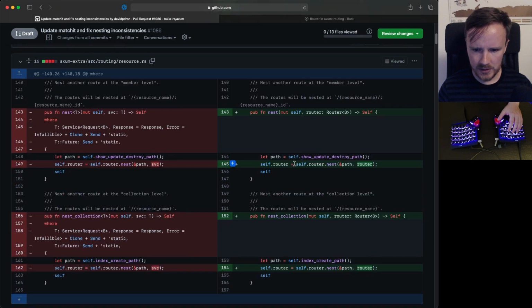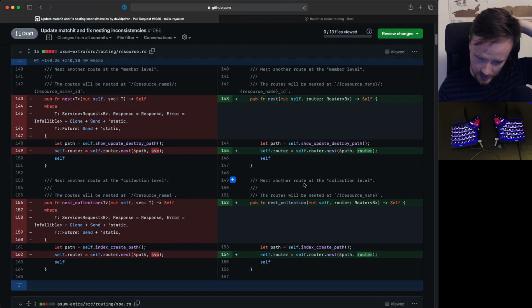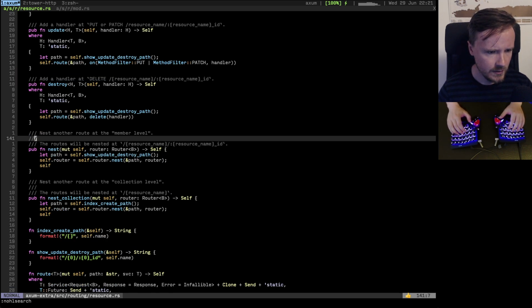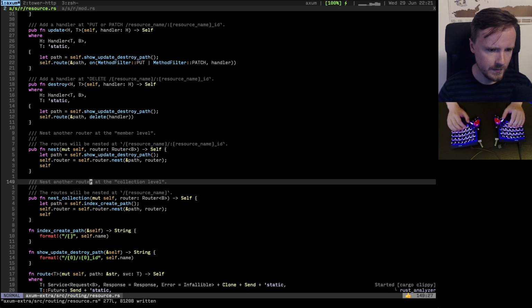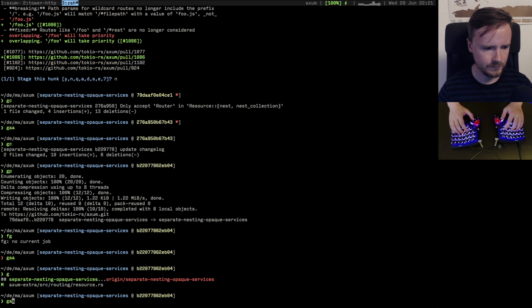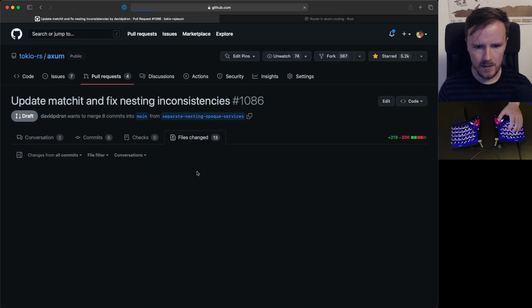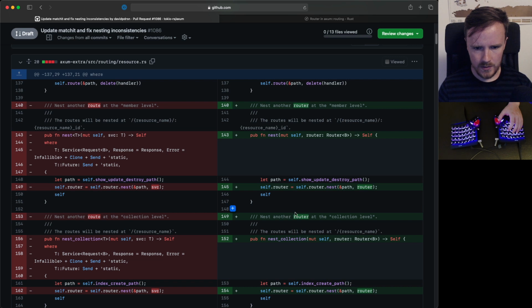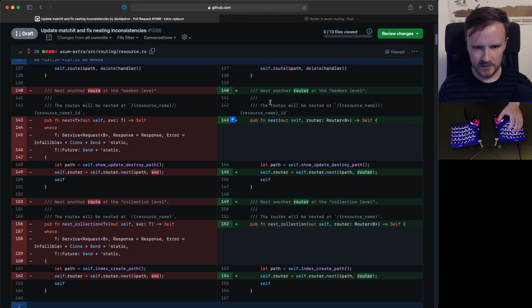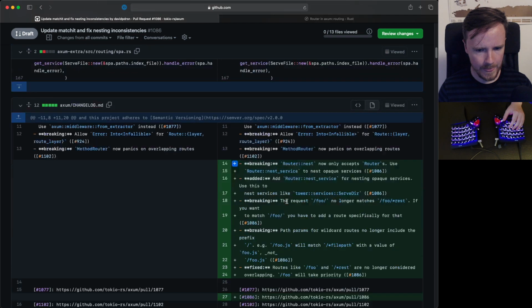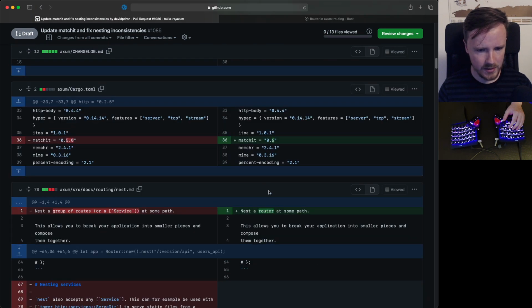This is in resource. I think that's good. That's just changing some types and making that work. Nest another route at the collection level. That doc is so weird. Another router. Router. It's a little odd that it says another, but I'll just leave that for now. Nest service. Change log stuff. Matchit updated.